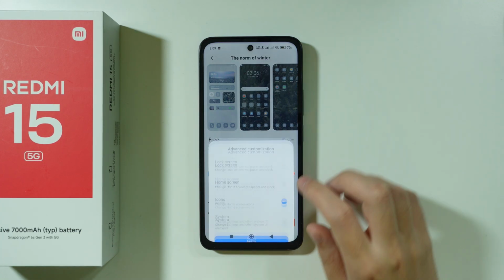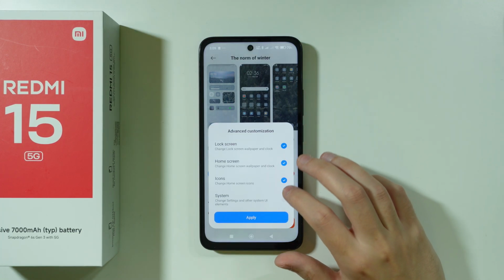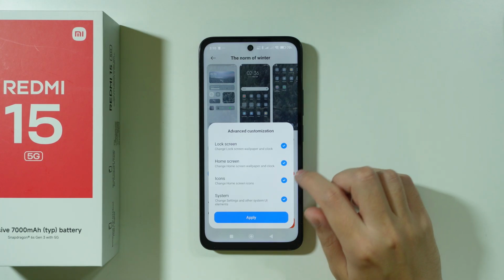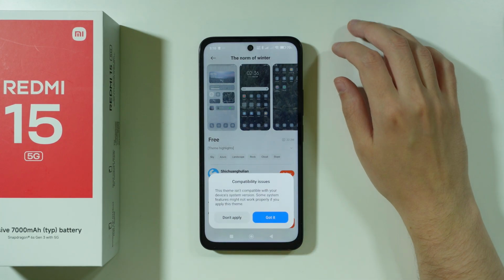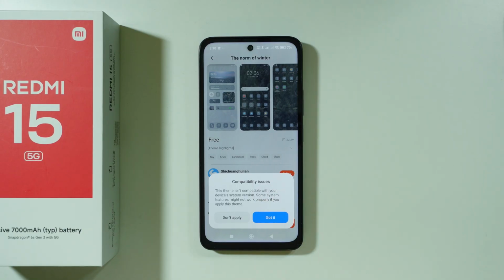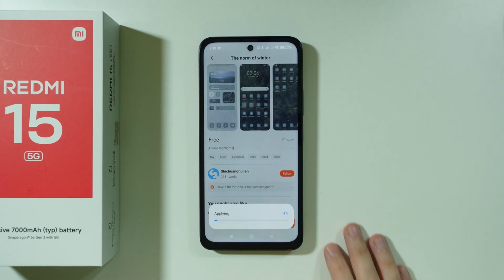We can also go to customize in order to make sure that everything is selected. We can also uncheck these options if you don't want to change something. We can press apply in order to use it. You might see compatibility issues, but you can just press got it in order to try to use them anyway.